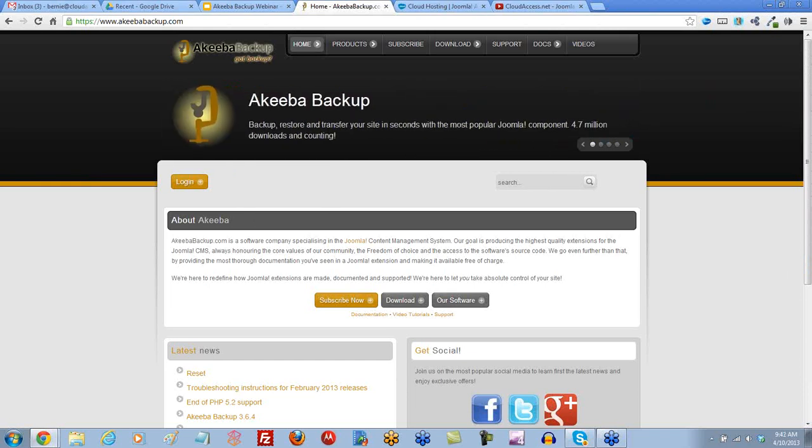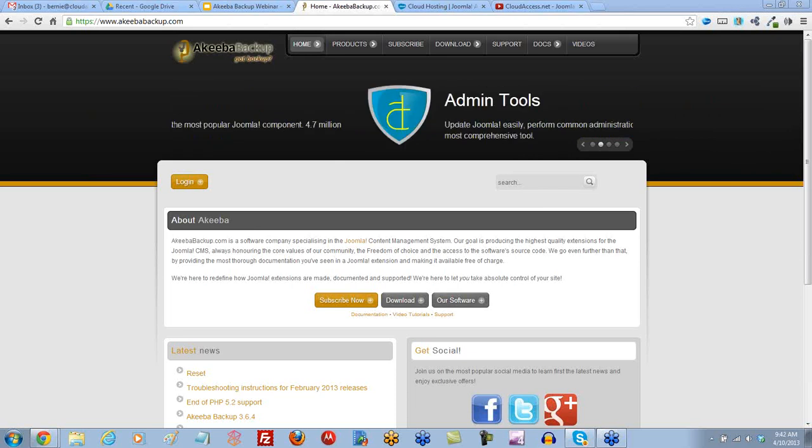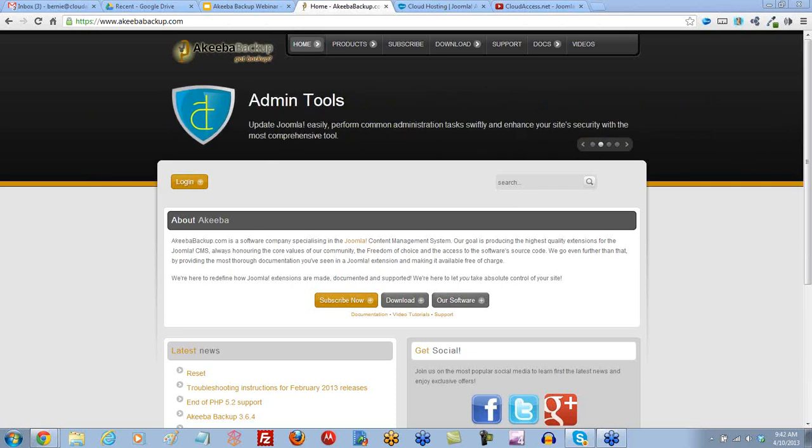PHP 5.4 is 7 times faster than PHP 5.2. 7 times. I had the site that I backed up in 17 seconds. It was on PHP 5.4. I've tried backing up the same site on the same machine with PHP 5.2. It takes 2.5 minutes. So you can see that there is a clear advantage performance-wise for PHP 5.4.